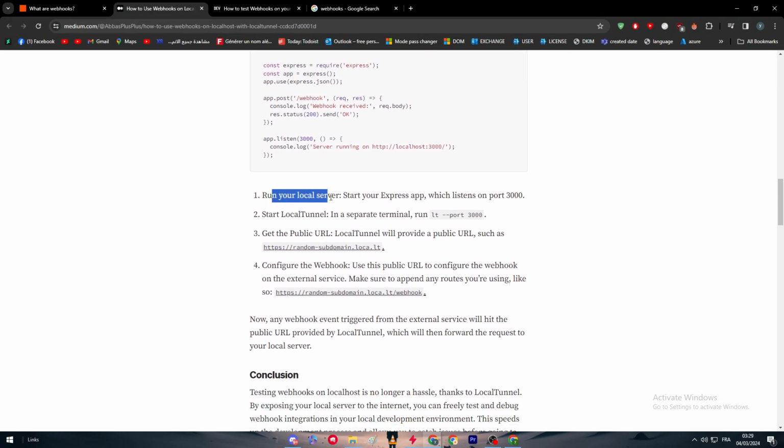So run your local server, start your Express app which listens on port 3000. Start localtunnel in a separate terminal, run lt --port, and again the port should depend on what port you have chosen. Then get the public URL.